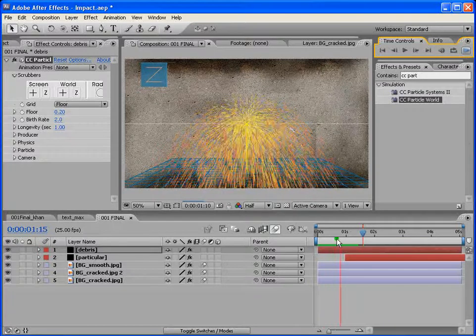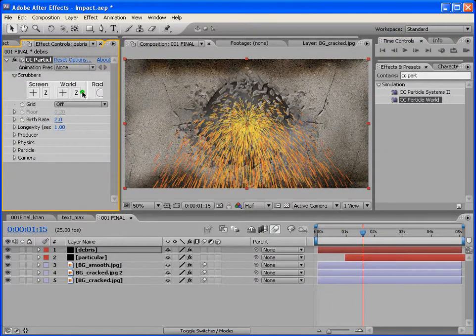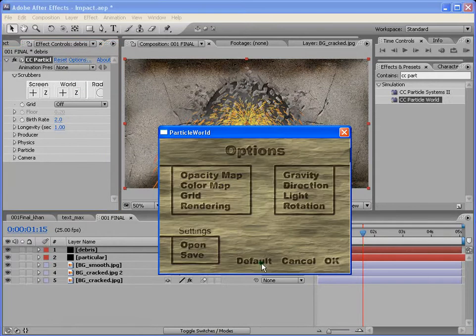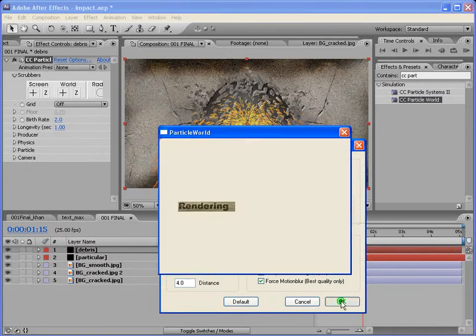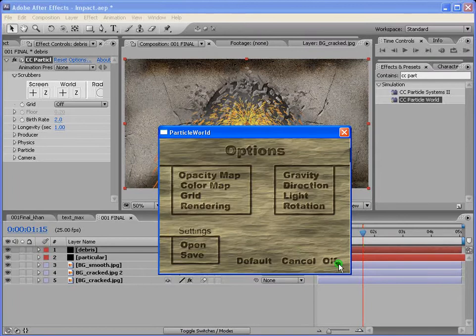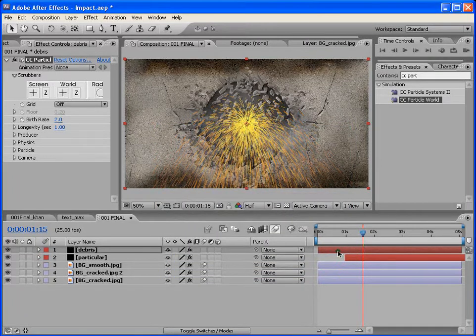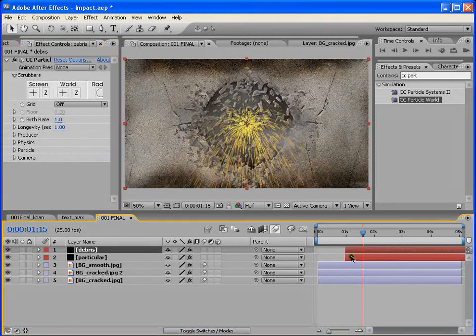But anyways, we'll carry on, and we turn off the grid for now, and if we go to options, in options what we will do is rendering and force motion blur, turn it on, and in opacity, of course, we want the faded ones, and see OK. And now the burst rate, turn it down to 1. There's far too many particles. And longevity, leave it as it is.